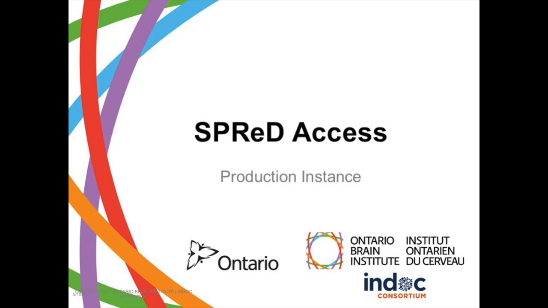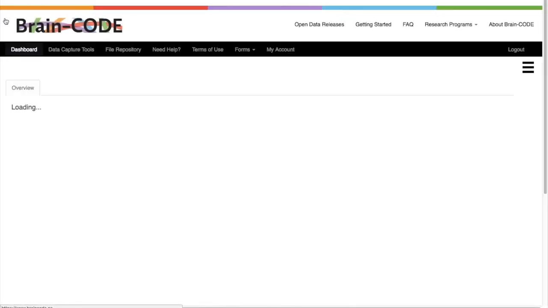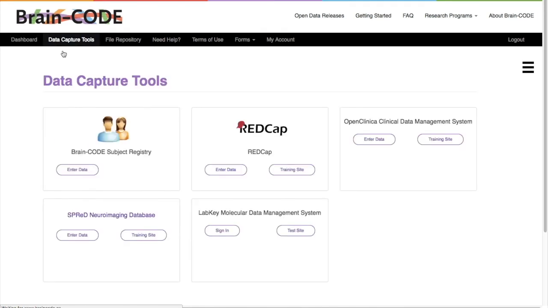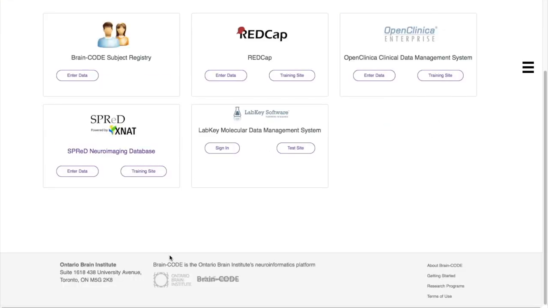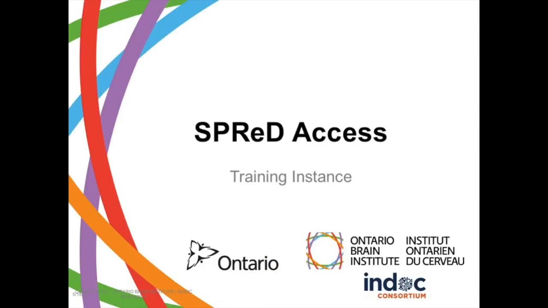SPReD Access Production Instance. To access the production instance of SPReD through the BrainCODE portal, select the Data Captures tool tab and then select Enter Data beneath the SPReD logo. You will then be redirected to spread.braincode.ca/SPReD. Here you will be asked to sign in with your credentials that you will receive upon successful completion of the training modules.